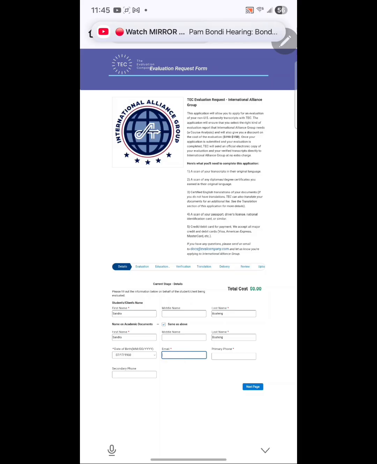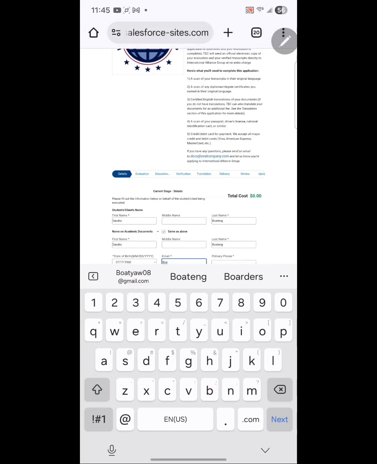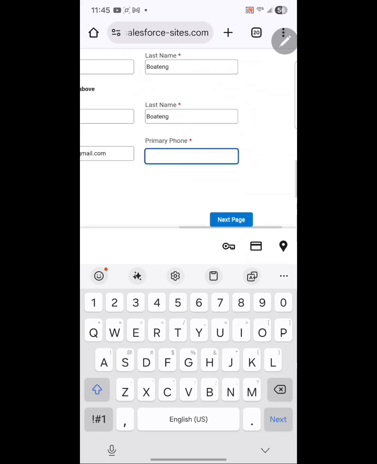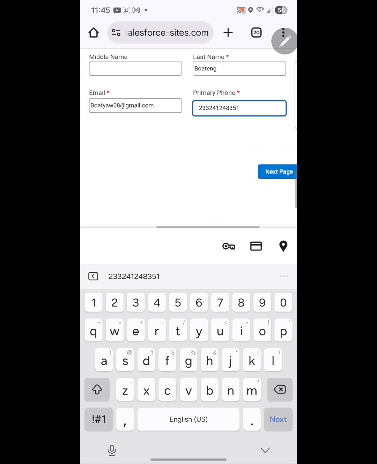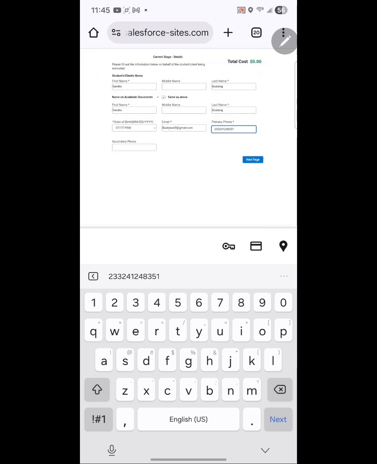Let me use this email. Primary phone 233. Good. Secondary phone does not have the asterisk, so we can leave it and make progress. I click on next page.